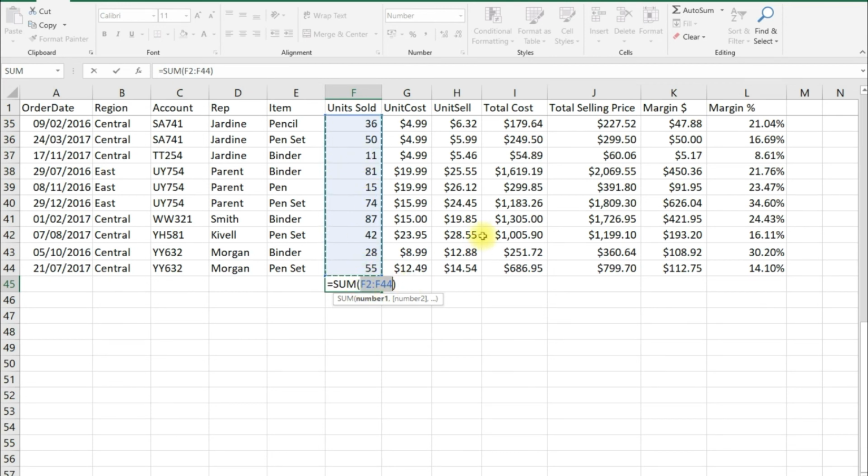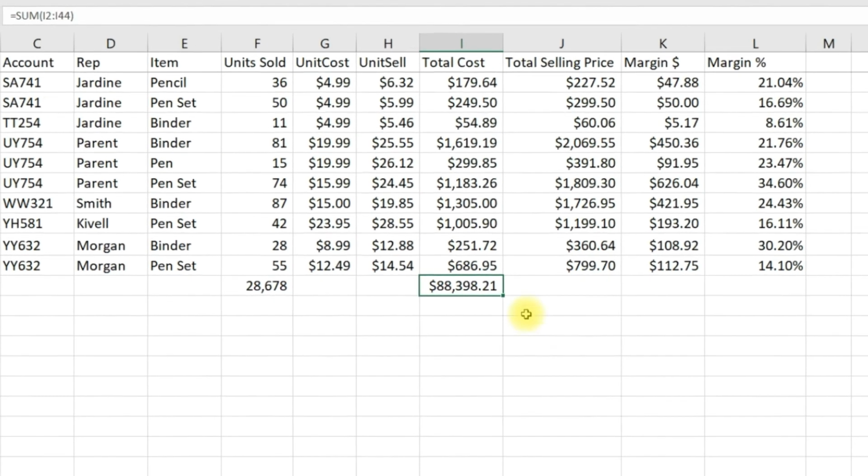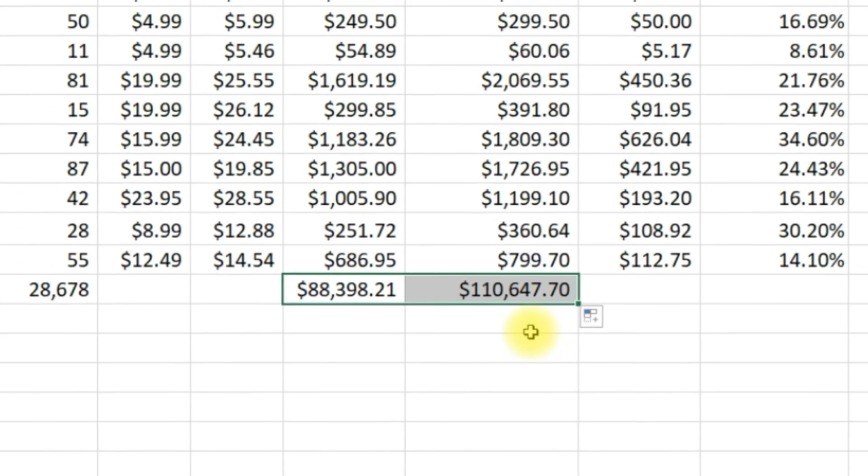So if I just press return, there we go. I've quickly added that column up. And now all I need to do really is, I could do the same again. I could come to total cost and go to auto sum, press enter. Really what I would do in that situation is just drag that formula over. In the same way earlier we dragged the formula down, you can also drag horizontally. So I'm going to drag that over to the next cell, and there we go.